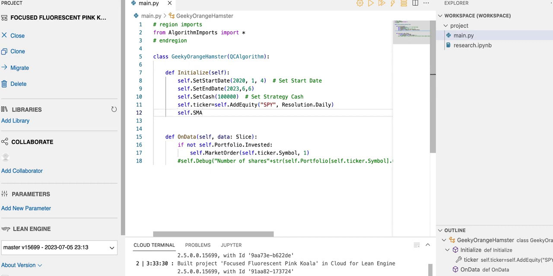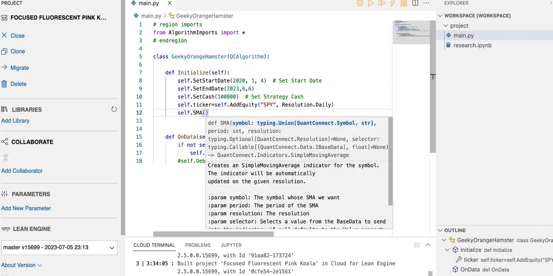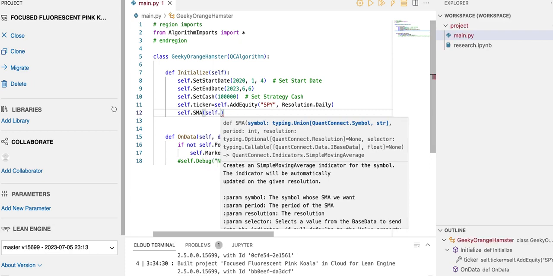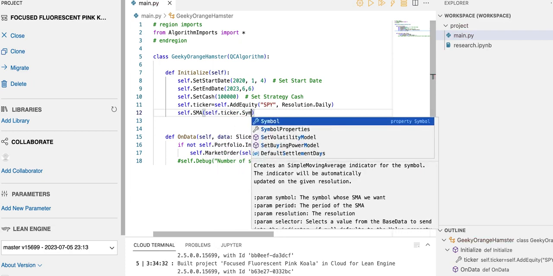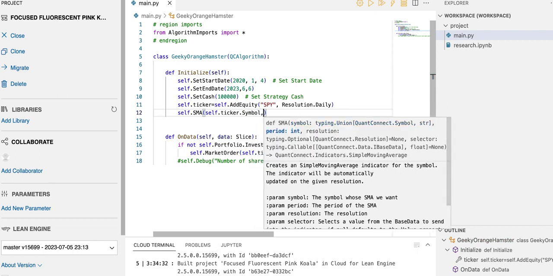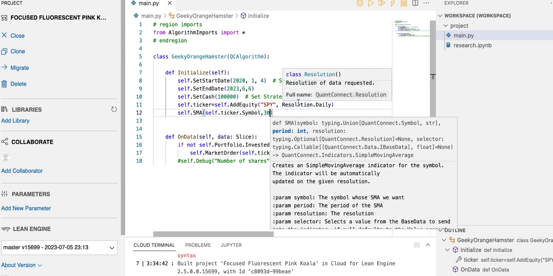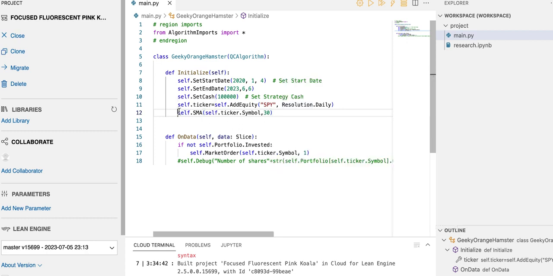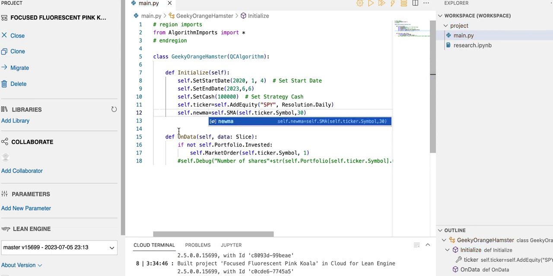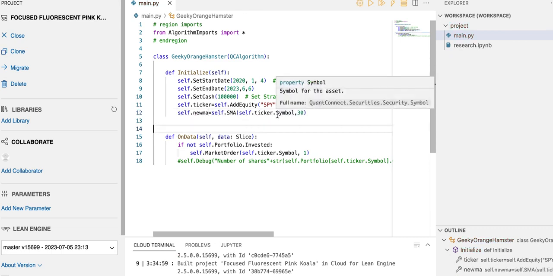So I'm going to do SMA, and obviously we need the SMA of the SPY. So it will be self.ticker.symbol as we discussed before, and we need to declare the period as well. The period will be 30. I'm not going to give a resolution here because resolution by default is generally daily, but if you want to give a resolution of daily, you can give it just like this. And then let's store this into self.newMA.